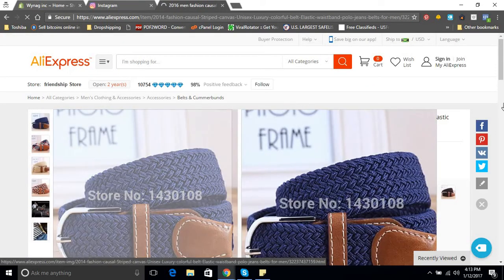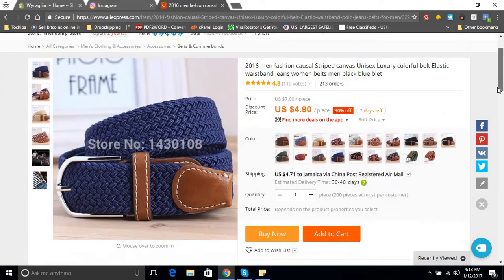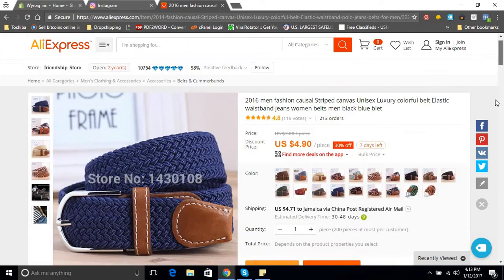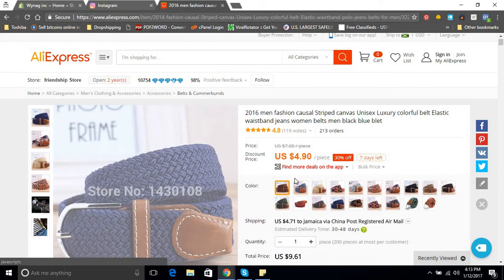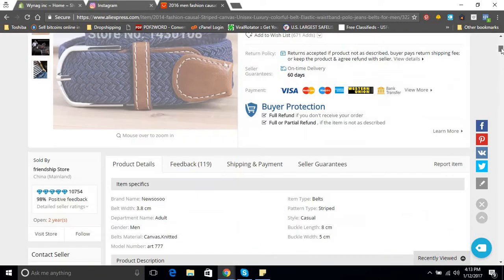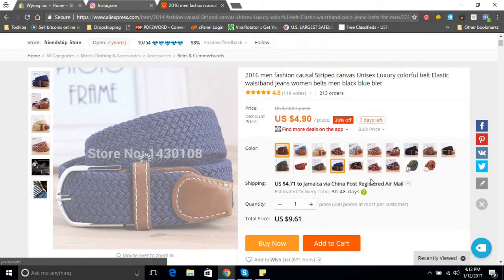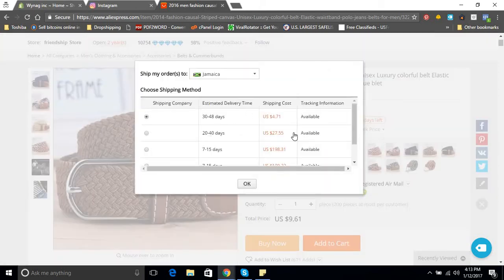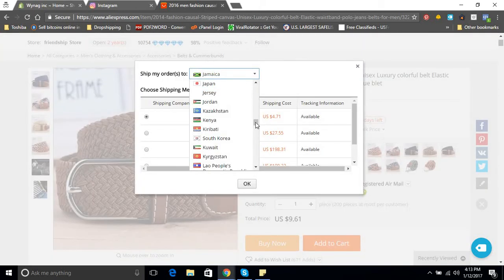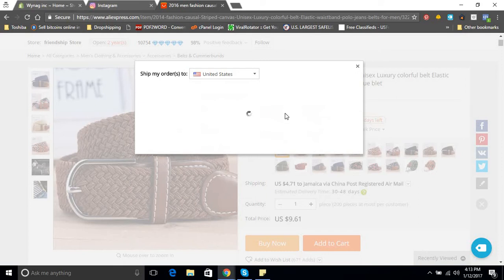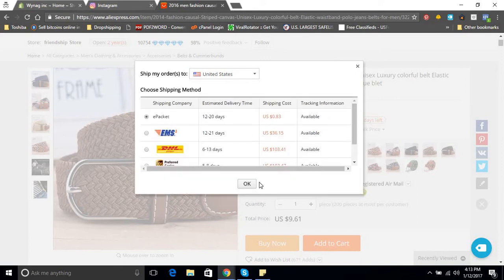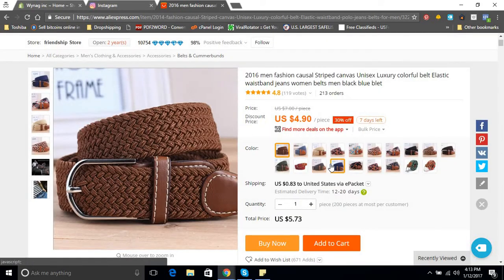Of course, we wouldn't use these images in our store because the store ID is plainly there. So let's say we buy that one. We select e-packet, ship my orders to the United States, and we've selected e-packet for 83 cents, and we buy. Boom.